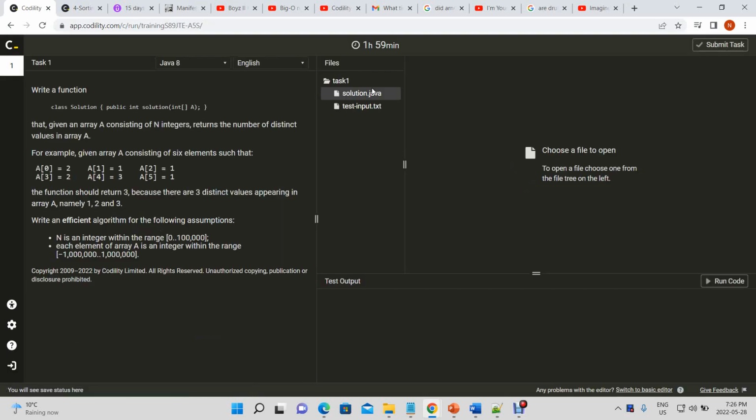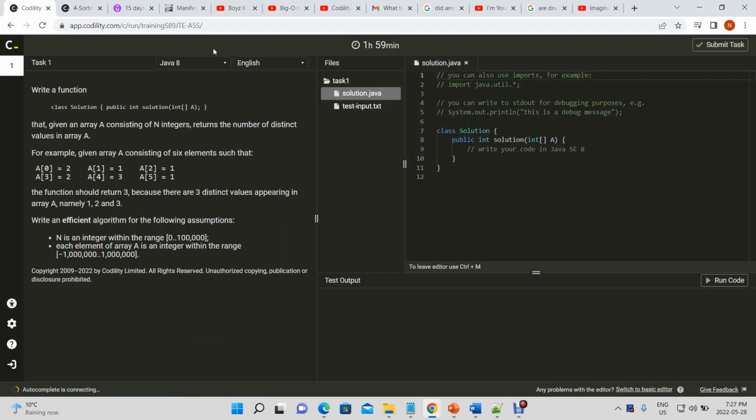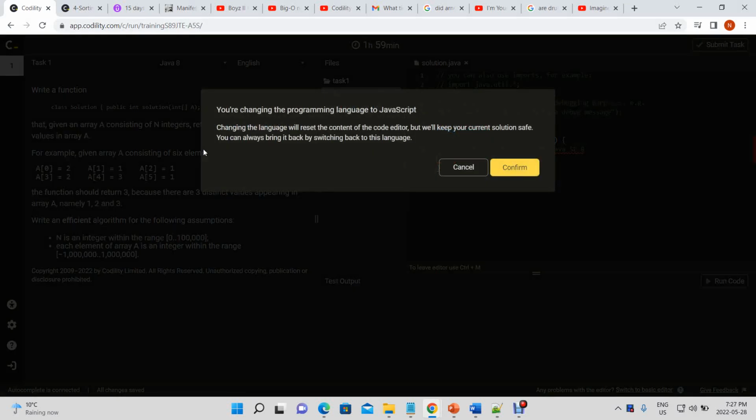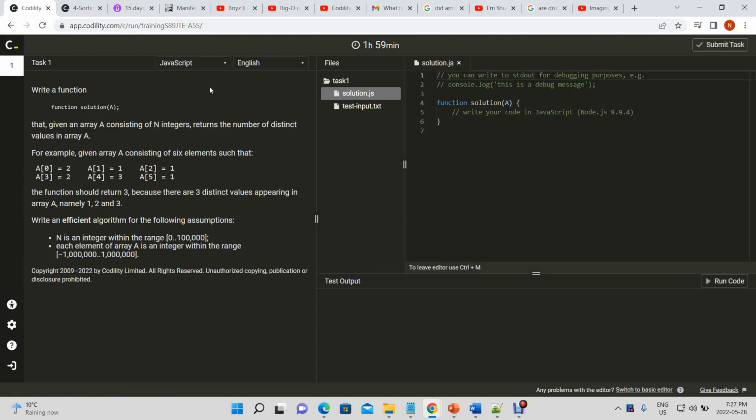Okay, so today we're going to be working on the Codility problem distinct from the sorting unit. So this is the question. Given an array consisting of n integers, return the number of distinct values in array A. The function should return 3 in the case where the array is 2, 1, 1, 2, 3, 1, because there are 3 distinct values.